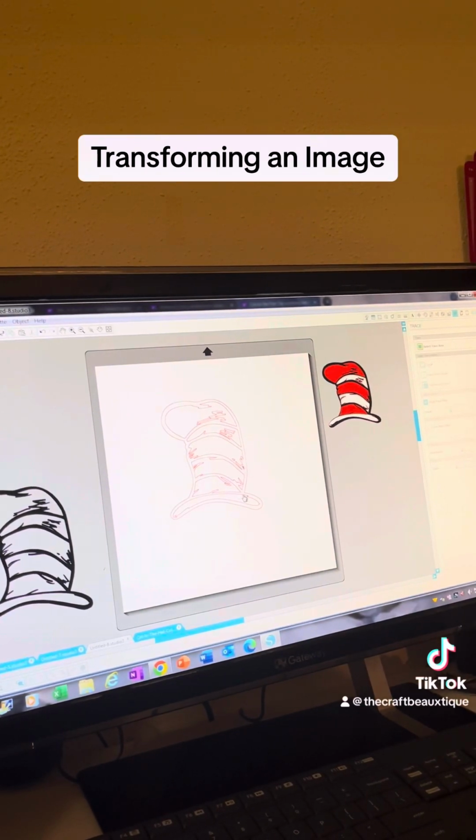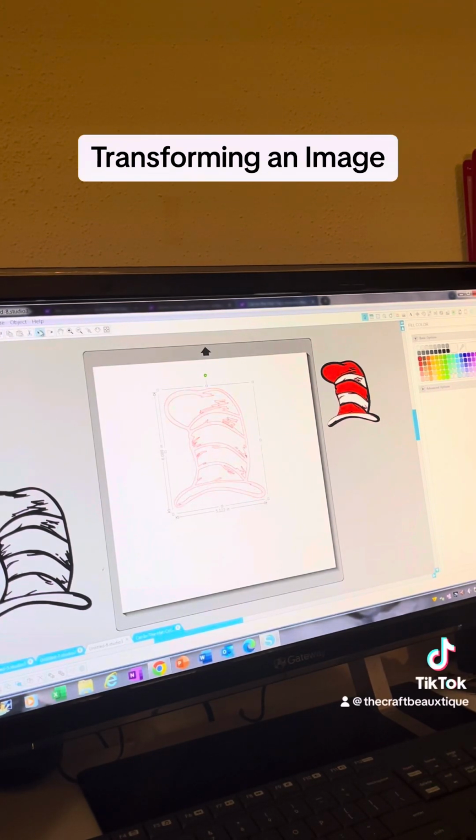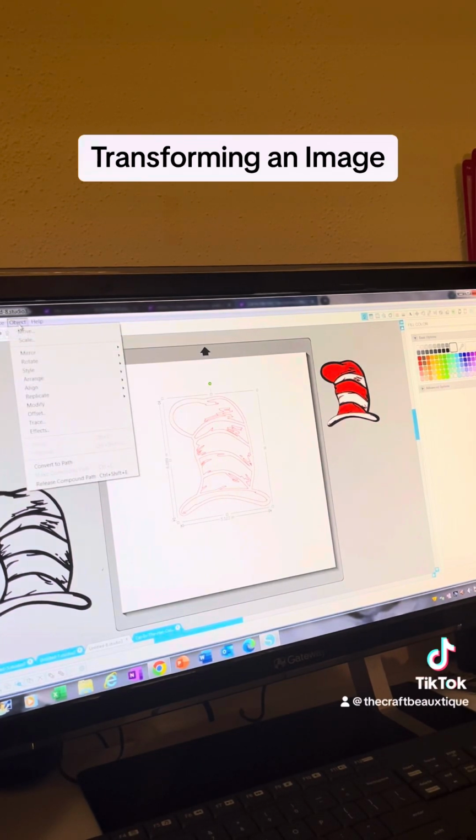Now I have my image, and I can try to give it some color, but it's going to just be like this original, just like the coloring sheet image all over again. So I have to go to my object panel, and I'm going to release the compound path. Releasing the compound path simply means that all of this is together. It's not grouped, because I didn't group it, so I can't ungroup it. So I go to the object panel and release the compound path.